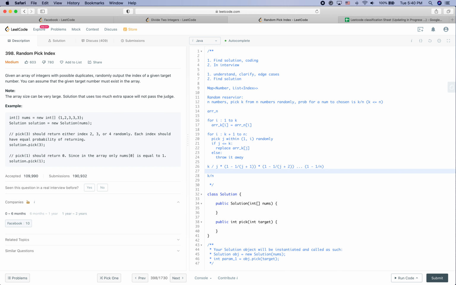Having said that, the runtime for the constructor is going to be constant, because you don't actually need to do anything. And for the pick, the runtime is going to be linear to the length of the input array.